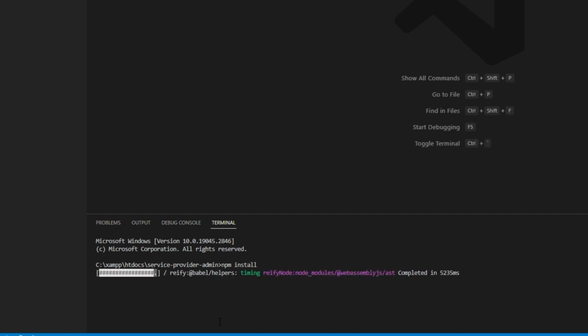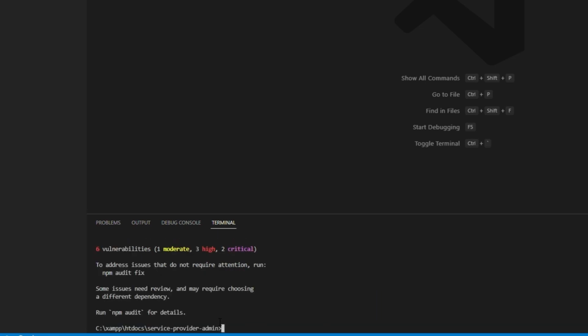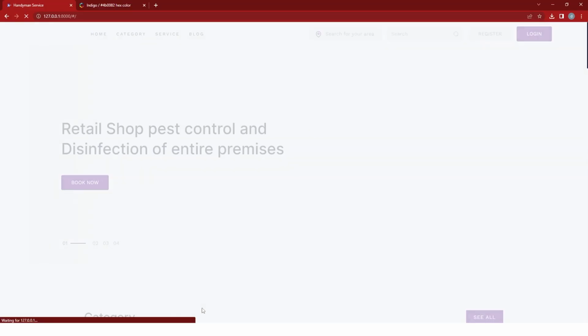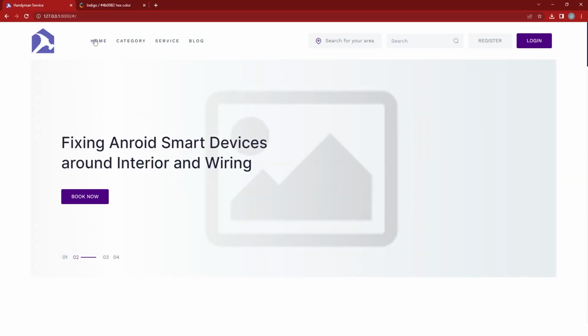After that, we will again go to our terminal and then we will run the code, that is npm install, for installing all the dependencies that we need for the Vue.js. After installing all the dependencies, we will again go to our preview and then refresh it. And here you can see all our changes have been done.